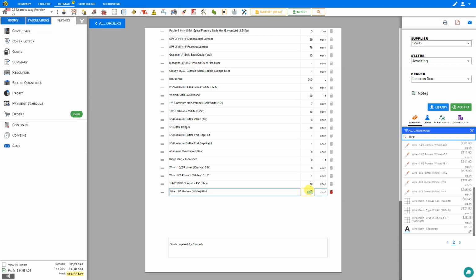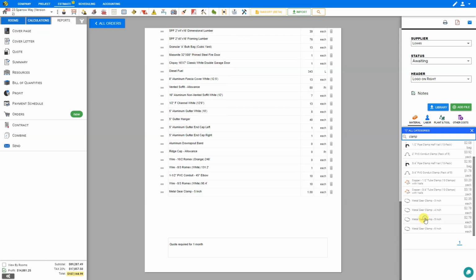Then you can update the quantity, we'll say 10, and we can repeat this for any other materials we might need as well. Let's say clamps. Then we can scroll through the list of materials that are shown, choose the clamps we need, and that's added to our order list. And we can adjust the quantity there.